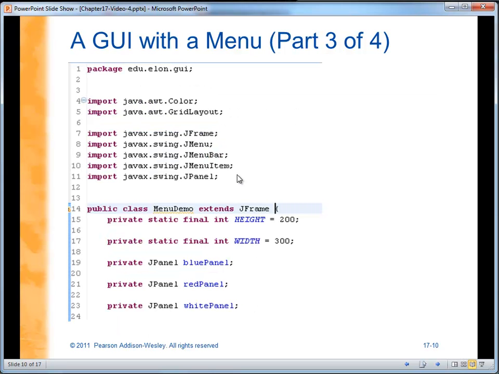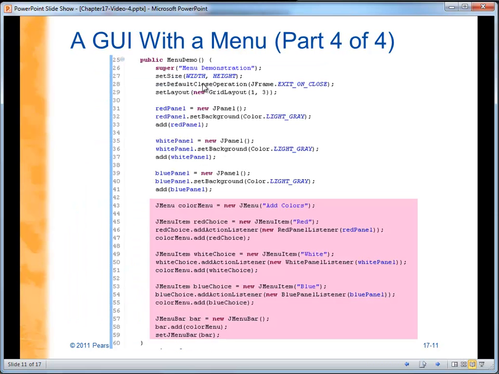So implementing this is going to be pretty similar to what we saw in video 3B. I've got the class MenuDemo that's going to extend JFrame so I can inherit all the properties and methods of JFrame. I want to keep a reference to my blue panel, my red panel, and my white panel, so I'm going to make them data members of my class. In the constructor, I'm going to call super and give it the title, Menu Demonstration.